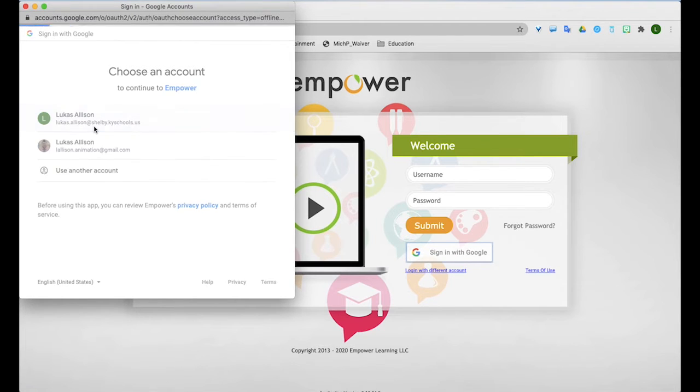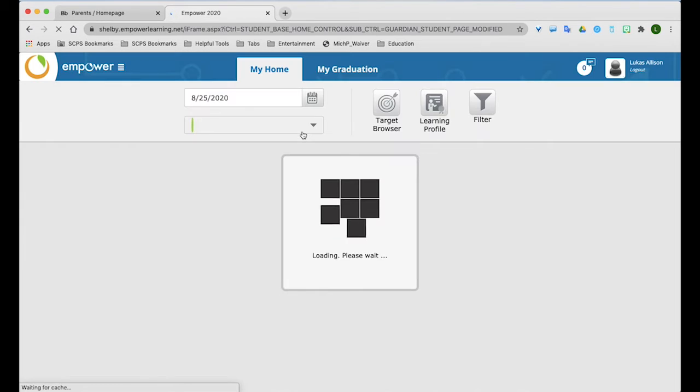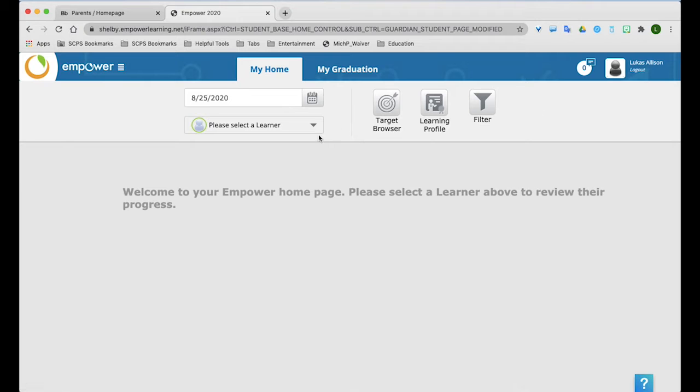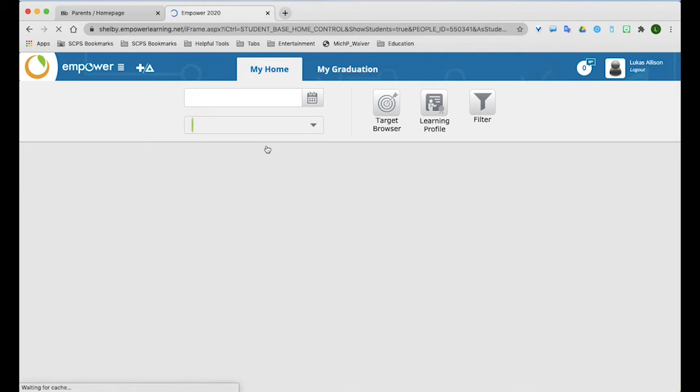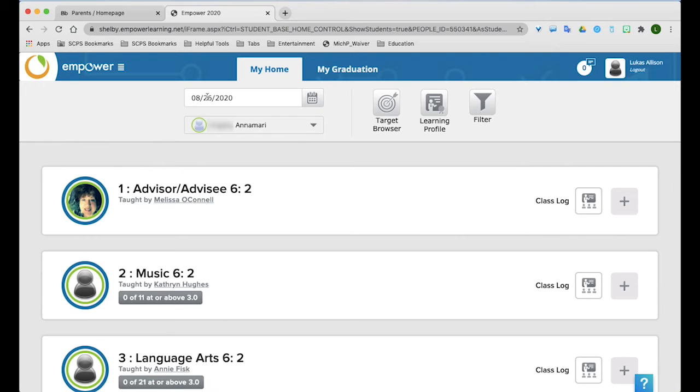Okay, and then you'll see probably only Guardians. I have a couple of different ones on mine, but you'll see Guardians. Okay, so then what we're going to do is we're going to go ahead and select the learner. Okay, so select my daughter. And we will change the date to the 26th because that's when school actually starts. You won't need to change the date, but I'm going to go ahead and trick Empower into thinking that school has started so that you can see this.